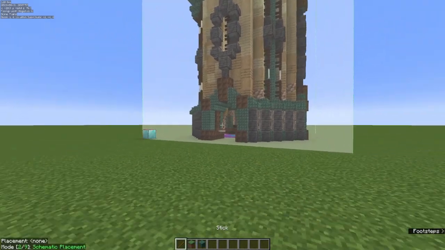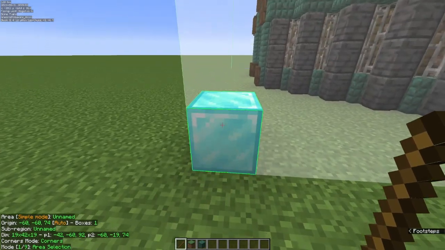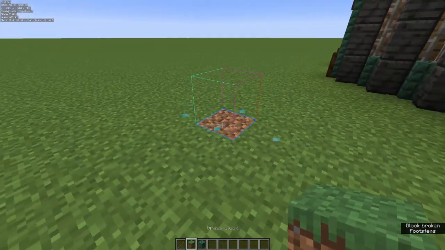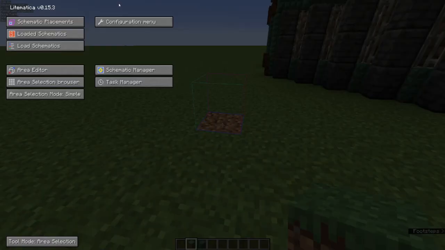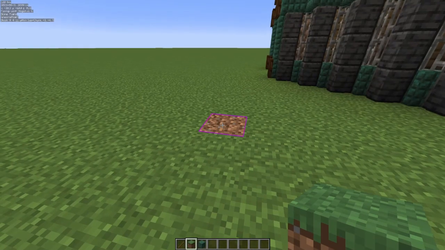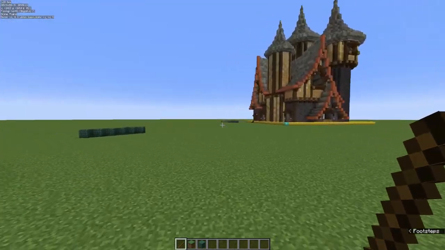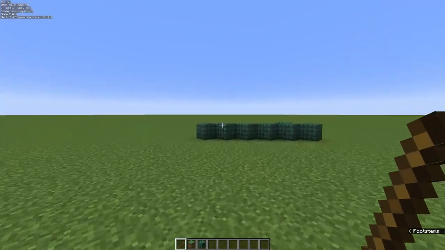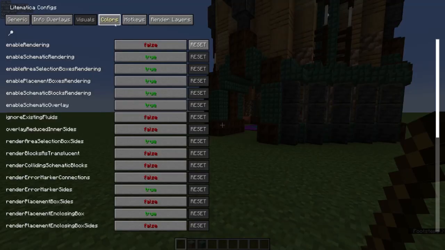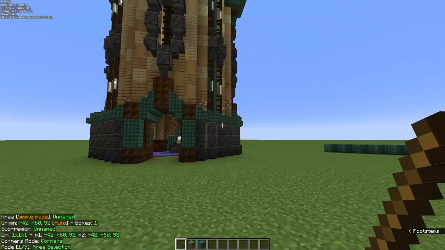If you want this to go away, there are two ways to do that. Go back to mode 1 and just right click and left click the same block. And that means this will just be the only outline. Or you can hit M, configuration menu, visuals, and set enable rendering to false. That will turn off everything in YouArch. So even if you hold this stick, it's not going to be loading a menu, which is great if you don't want YouArch popping up every time you just hold a stick. To turn it back on, you hit M again, configuration, visuals, rendering true, and then that will come back, and anything else that you've rendered will come back.